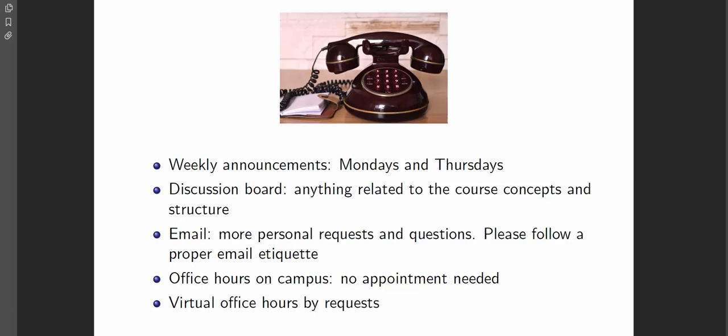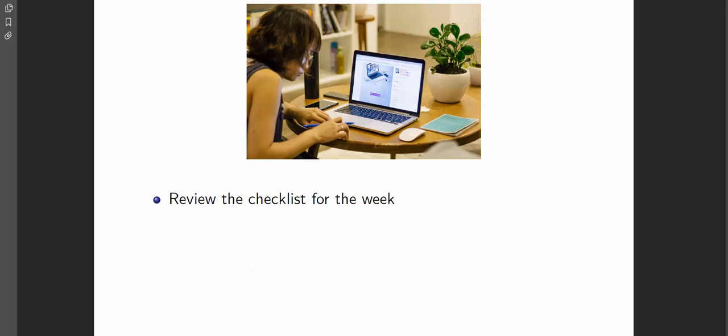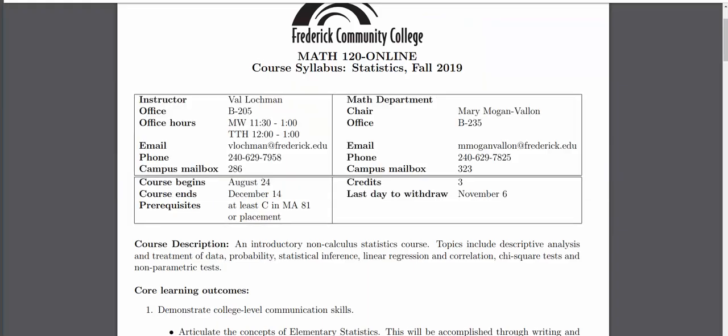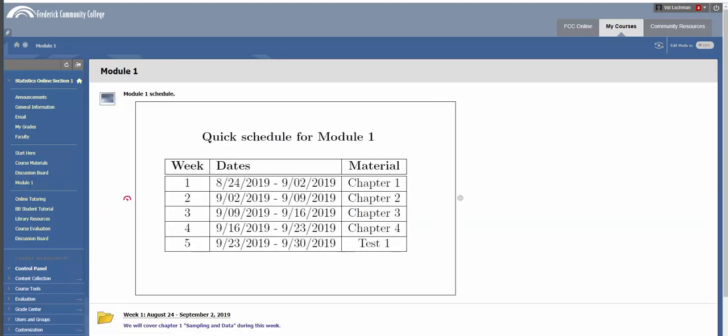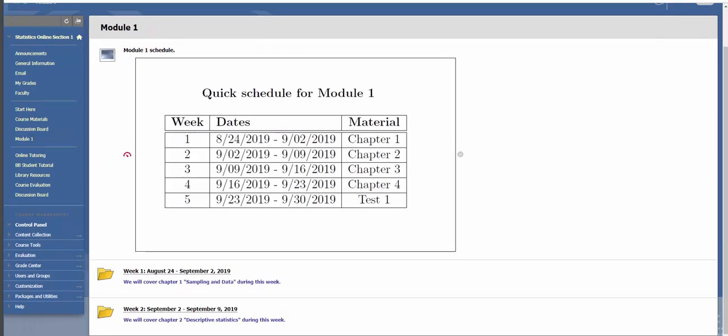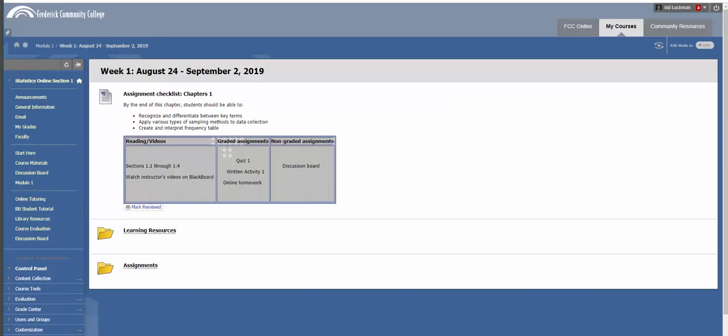Okay, so these are all the different ways you guys can get in touch with me. Okay, so how is our week going to go? On Monday, let's say you log in, you read through the long announcement, and that's how you should start working. Review the checklist for each week. So for example, let's go to week 1. Okay, week 1. So what's up on the agenda for week 1?